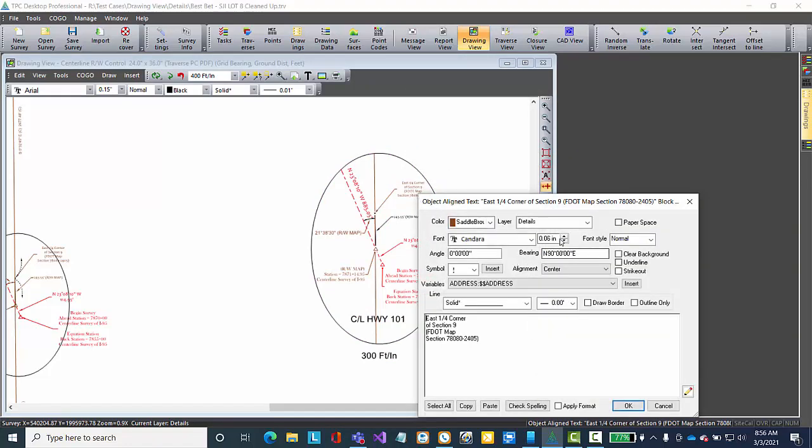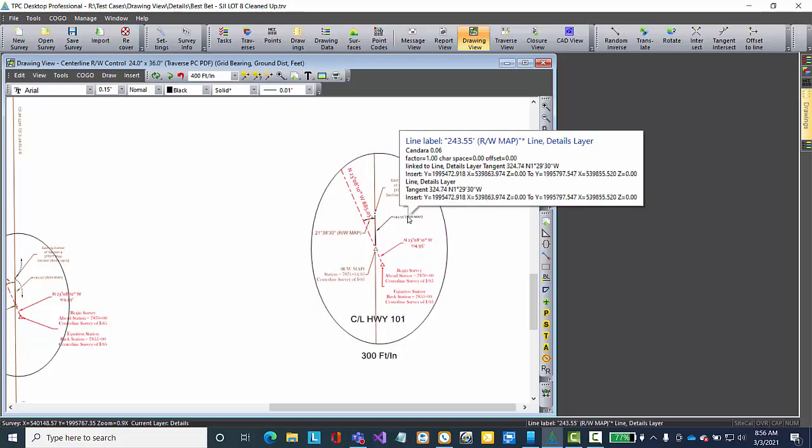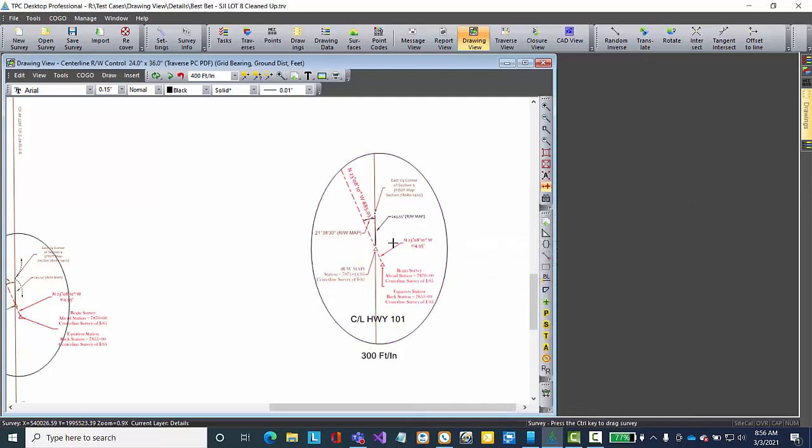Traverse PC does retain the original size of the text when it creates the detail, because remember, we're trying to eliminate crowding, so if everything got bigger, it'd be just as crowded. But I can come in and modify that text, just like I'm showing you here with the control, double click it, and I want that to be 7/100ths. So real easy for me to come in and just make those changes quickly.